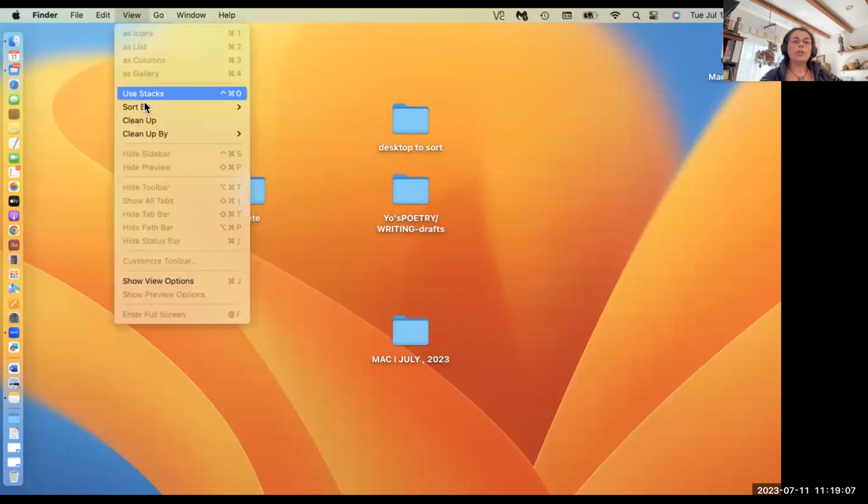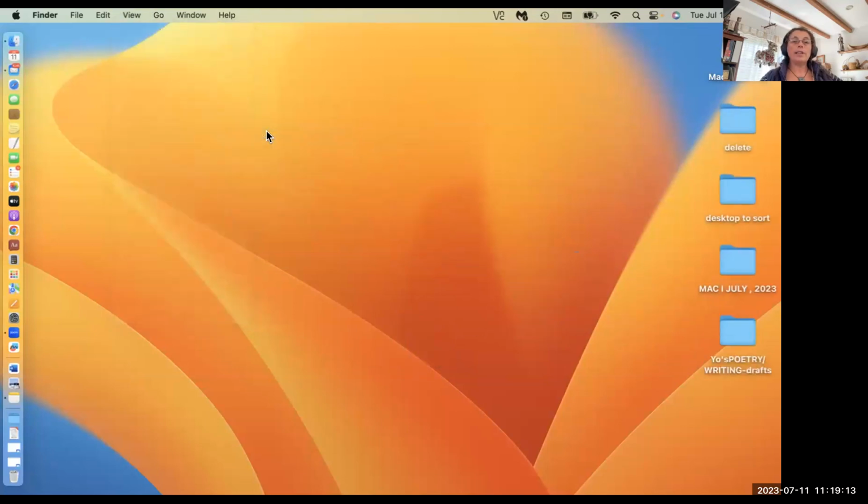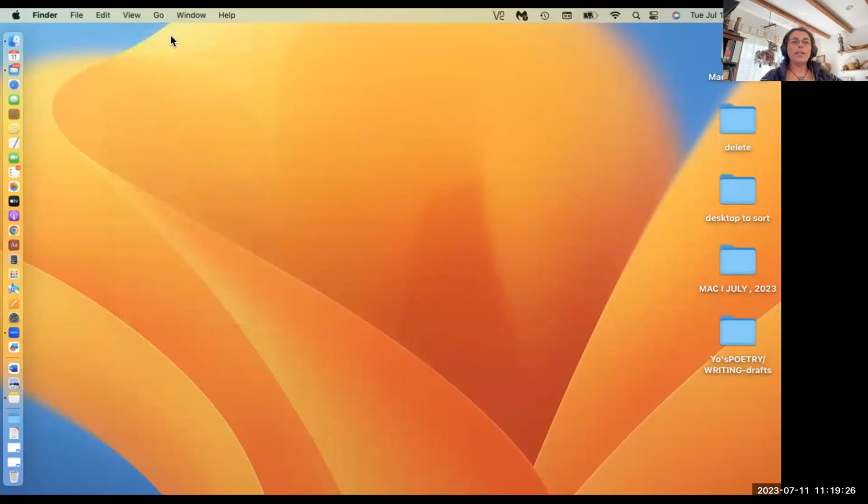So that's one thing. Or clean up by, you can tell it to sort itself by. So you can say clean up by name, for example. Then they go over here and they're alphabetically ordered. Or you can say clean up by size, you can do that kind of stuff, but you don't need to do any of those. You can just say clean up.